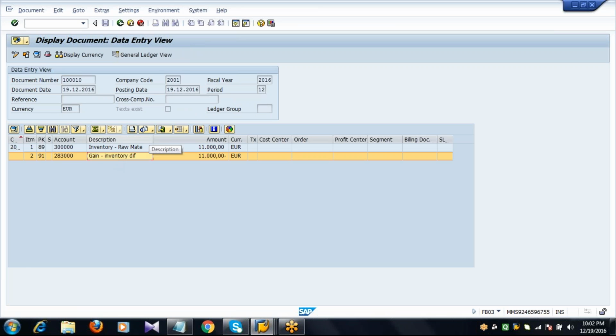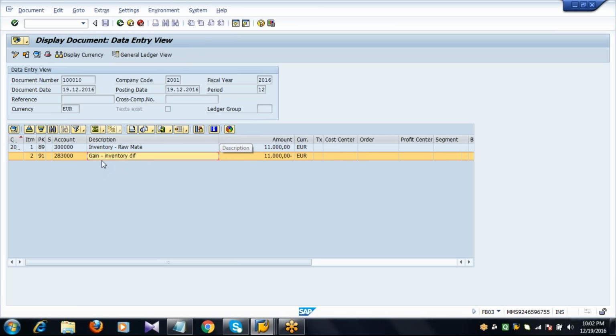So here there is a gain in inventory difference. So how is that adjustment posted? As a result, there is a gain in inventory difference. Okay, fine.